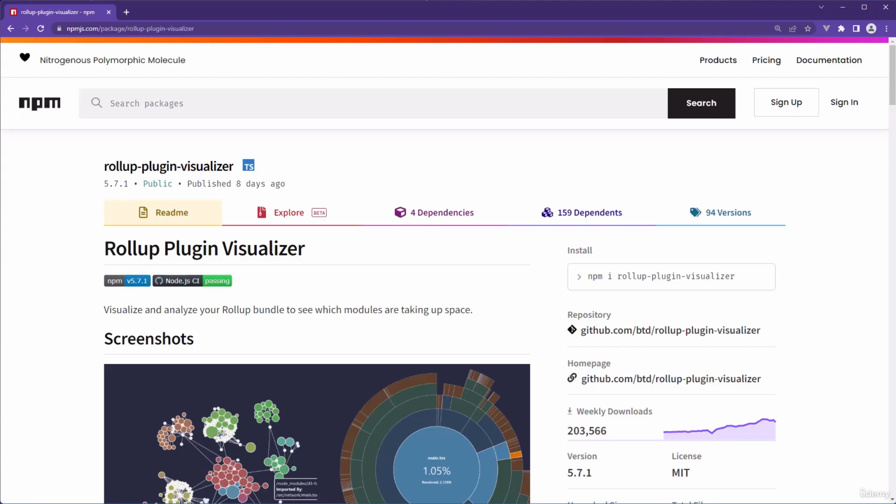In this lecture, we're going to look at an awesome tool for reducing the bundle size of an application. Personally, it's one of my favorite tools. I'm referring to a tool called the Rollup Plugin Visualizer. In the resource section of this lecture, I provide a link to this package. This package is a plugin for the Rollup Bundler. We're using Vite, not Rollup.